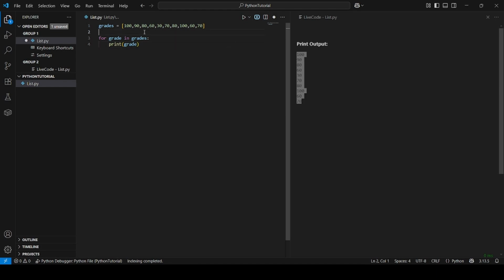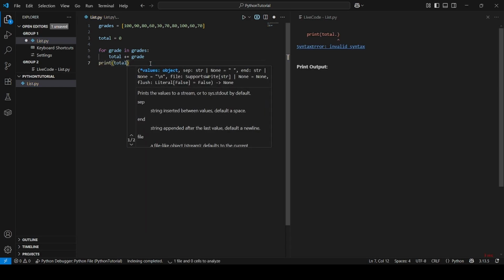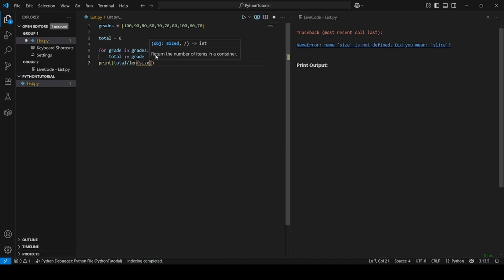Now, this is useful when you want to directly access each item. For example, if you want to find the mean grade of students on this test, you can just iterate over each grade and add it to the total, and then you can print the total over the size of the class.